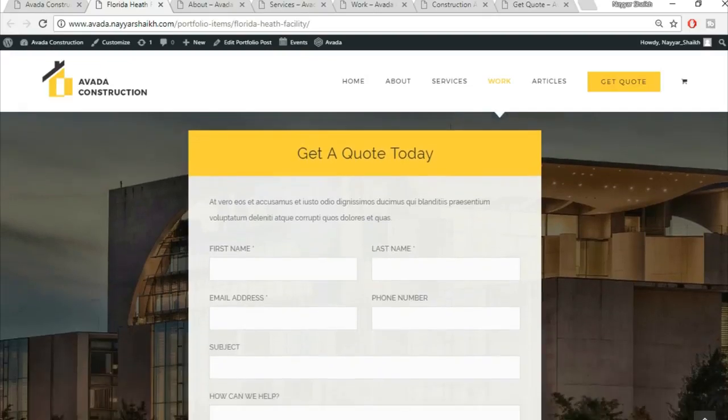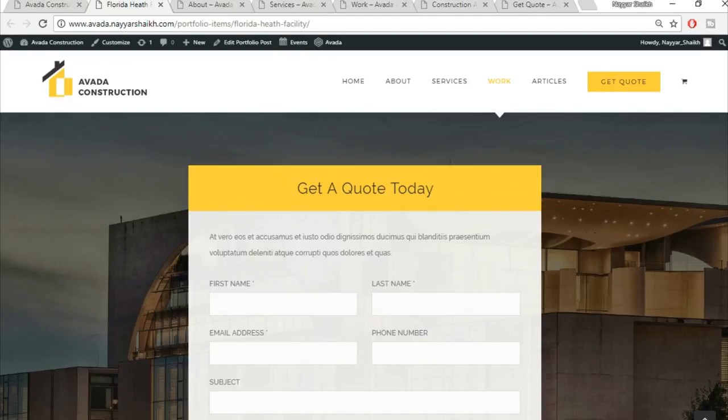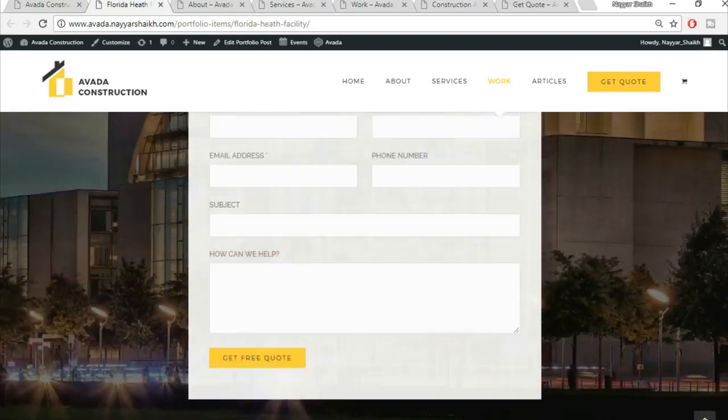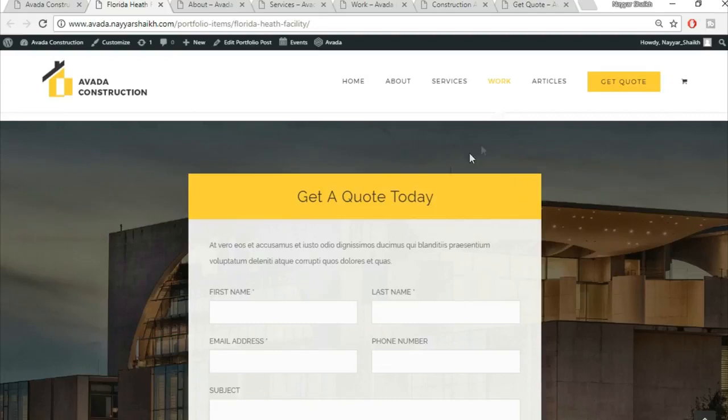Then the last section on this page is a very important section. If you see, get a quote today with this contact form. We'll see how to create this contact form, and we'll see how to create this whole section. This section is really beautiful.